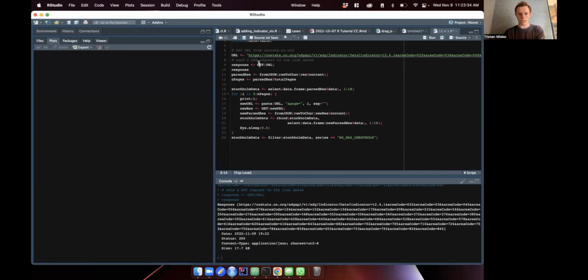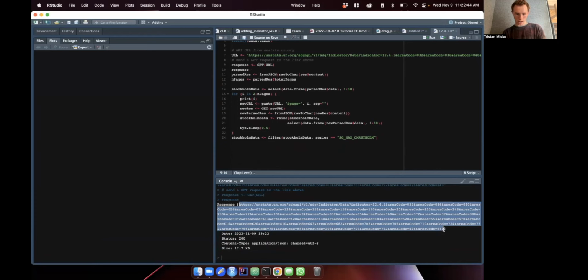So what I'm doing here is hitting Command Enter to run the line of code, and that's why things are happening. So I'm saying, okay, this is my response, and it tells you where I got it from, and it tells you the date, which is in London right now, or wherever the database is. It's 7:22 rather. Yeah. And then the status is 200.